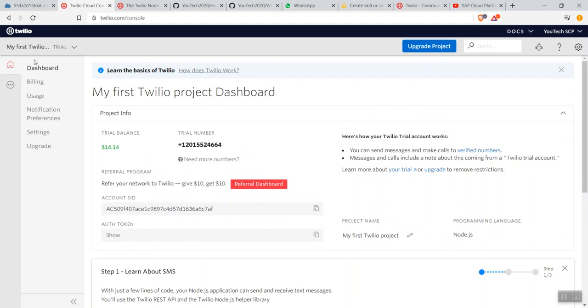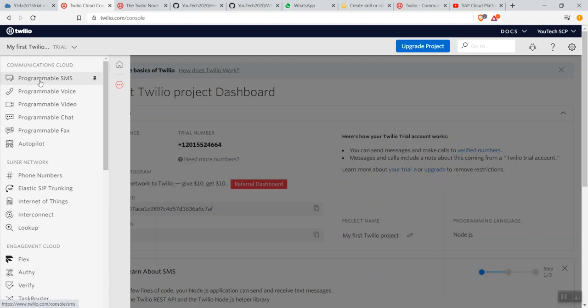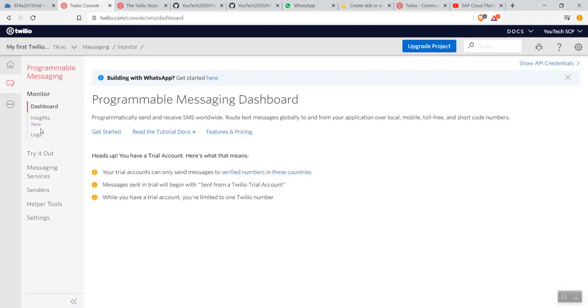Once you've created a project, the website looks like this for you as well, with similar options. So click on this menu option, all the products and services, and click on programmable SMS. After clicking on this option, you can see WhatsApp sandbox settings and WhatsApp APIs and a lot of other information. I can probably walk through it once again.